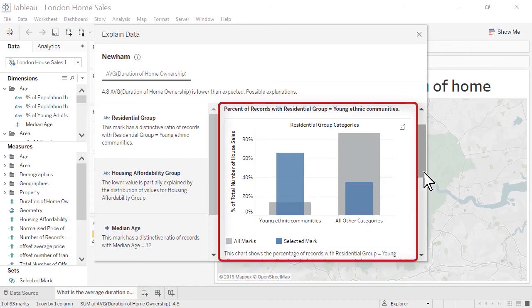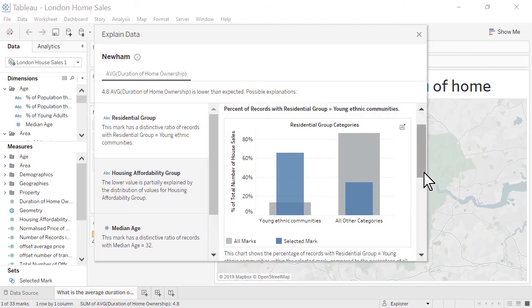In the explanation description, the blue bars in the chart represent Newham, while the gray bars represent all boroughs in the map. The y-axis represents the percentage of total number of house sales. The gray bars tell us that across all London boroughs, a lower proportion of house sales occurred in boroughs with young ethnic communities. Meanwhile, the blue bars tell us that in the London borough of Newham, a higher proportion of house sales occurred in young ethnic communities.